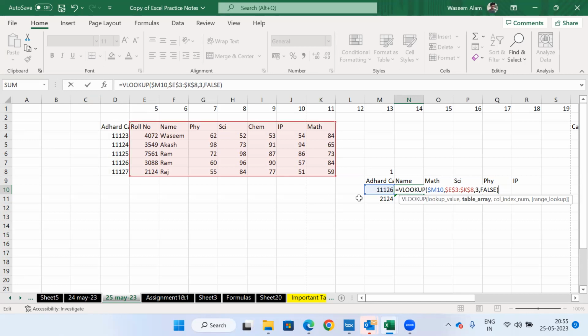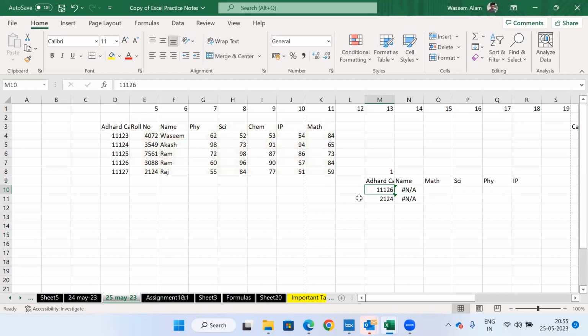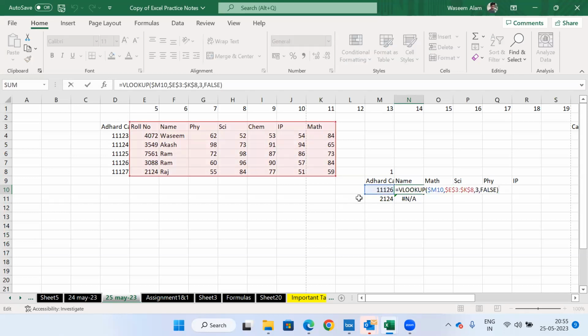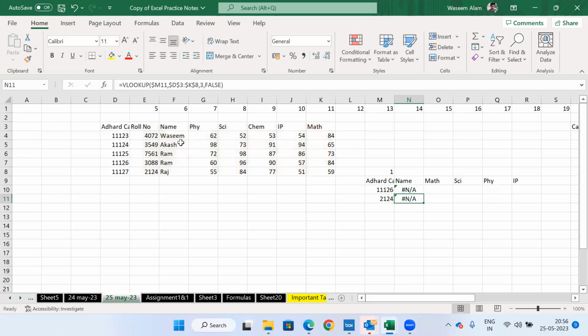Okay. In VLOOKUP, whichever column you have mentioned, we have to select the table from there, right? Yes, table array. You need to select from the table array. Here you're talking about Aadhaar card. Now Aadhaar card is your lookup value. Then in that case, you can't select from roll number. If you select from roll number, again you will get some error.